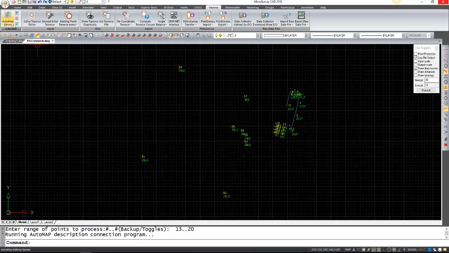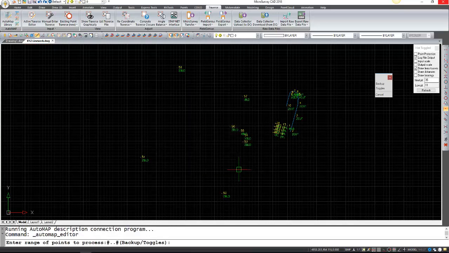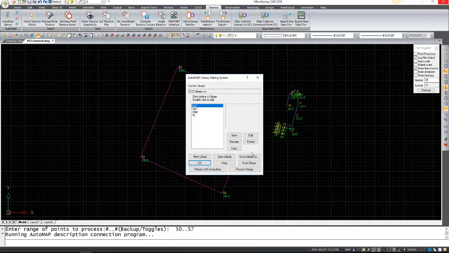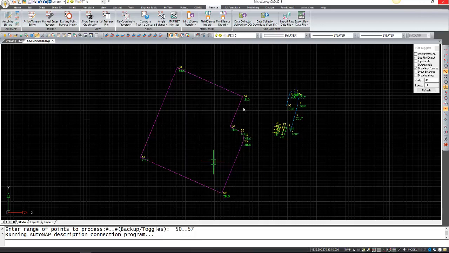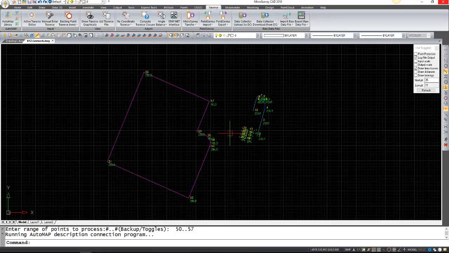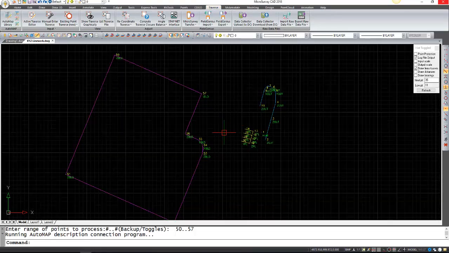So I'm going to open up the AutoMap library. I'm going to do a process range, and I'm going to do 50..57. Press enter. Do 3D lines again, and we're not blinking them. You can close that. And notice how it closed the figure from 57 to 50. So this is all 4 different types of the XYZ coding, but we did this by doing process range, which is not necessary. If we want, we can do this all at once.